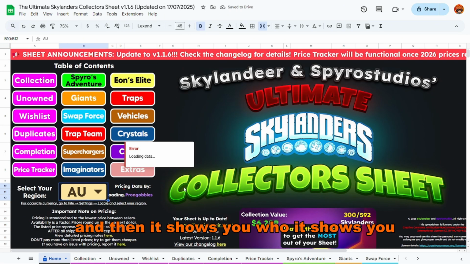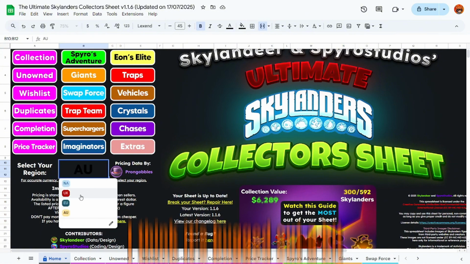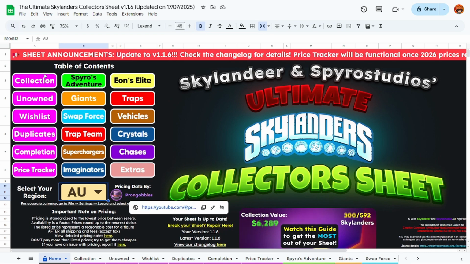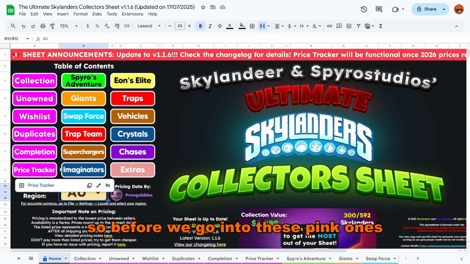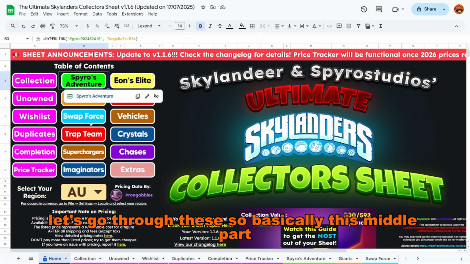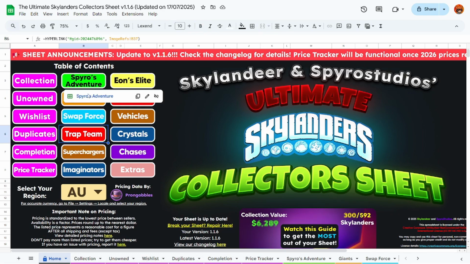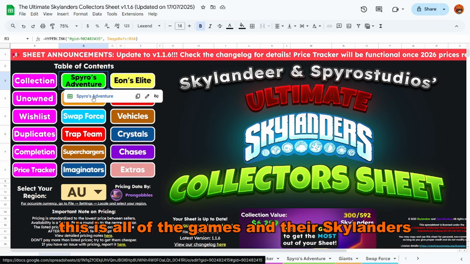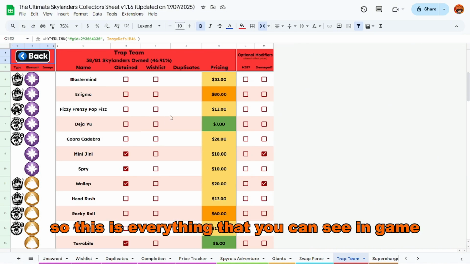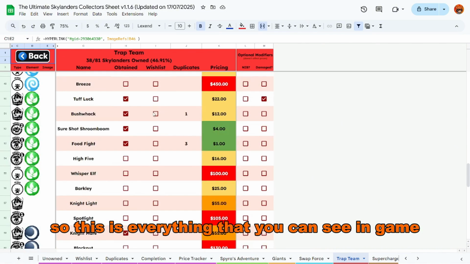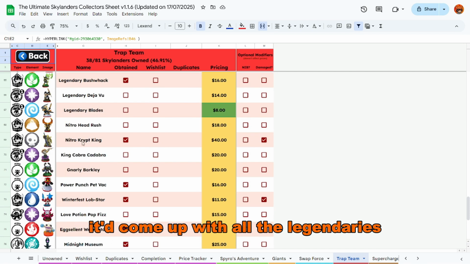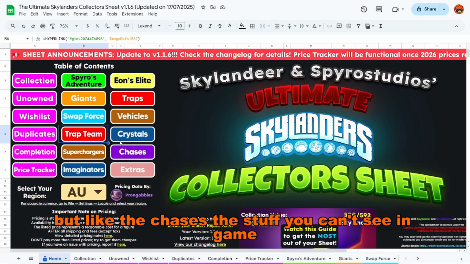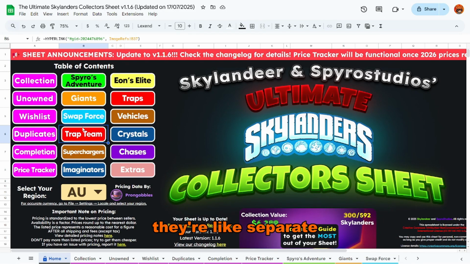And then it shows you, I think it's bugged out a bit, hold on. Yeah, it shows you who did the pricing data. So before we go into these pink ones, let's go through these. So basically this middle column, this is all of the games and their Skylanders. So this is everything that you can see in game. So if I went down here, it'd come up with all the legendaries and nitros and dark versions, but the chases, the stuff you can't see in game, they're separate.